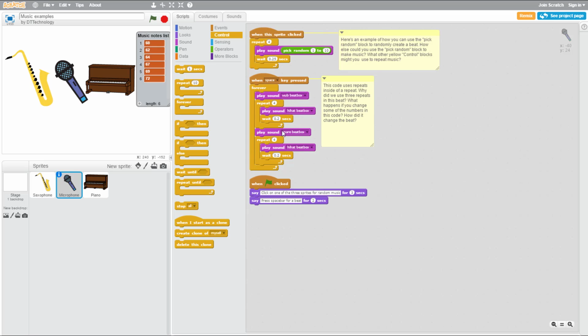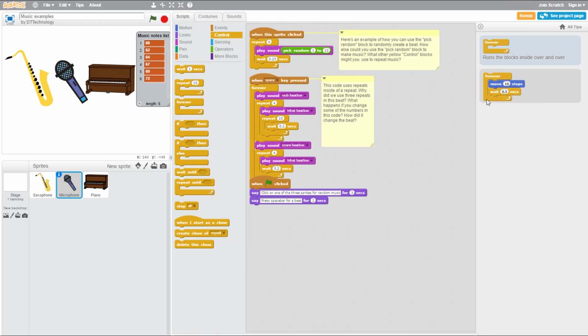So try out using different repeats and putting repeats inside of repeats and see what happens when you do stuff like that. And just experiment. And again, if you get stuck, just click on this question mark, click on a block, and it'll show you an example of how you might use it with code.